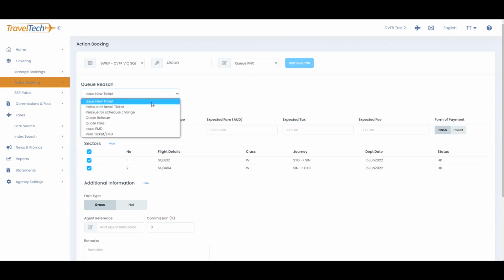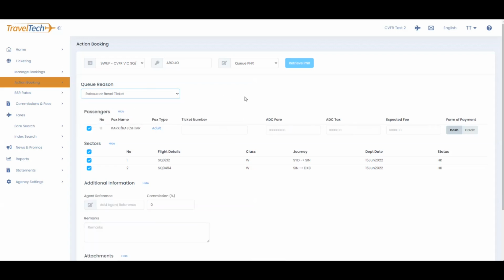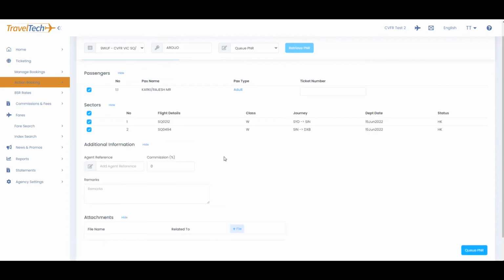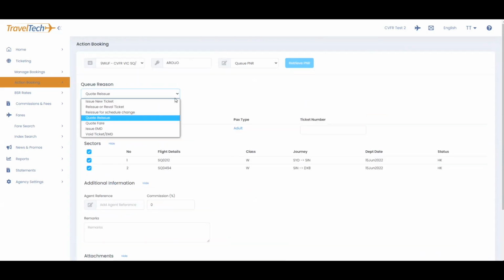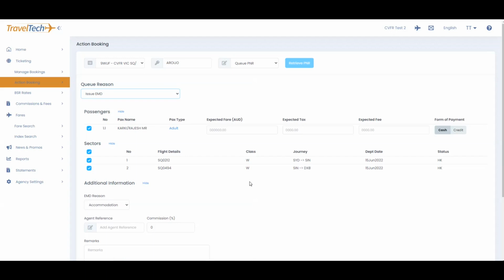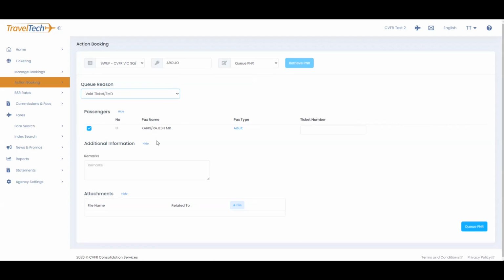Different information will need to be provided for the different reasons you will nominate. Follow the prompts and add as much information as you can to help the team with processing. And then click on QPNR, which will take you to the confirmation screen. It should be the same as how you would see previously, just a different layout. One of the features in the new Travel Tech is that you can attach relevant documents if required.